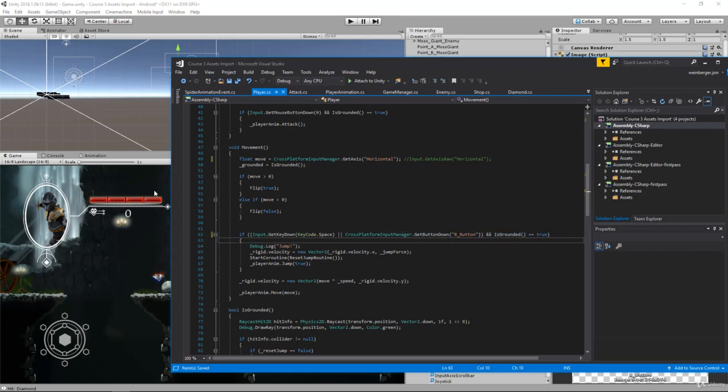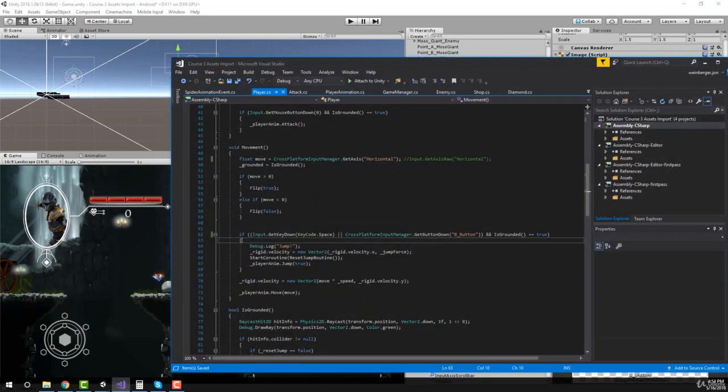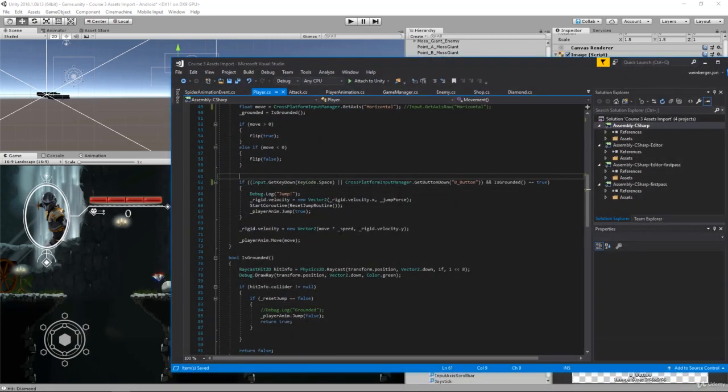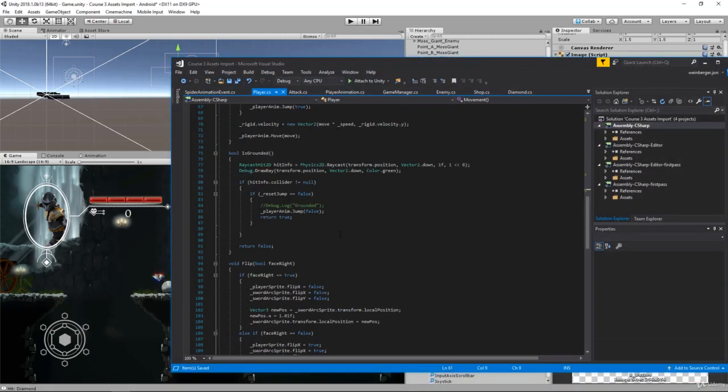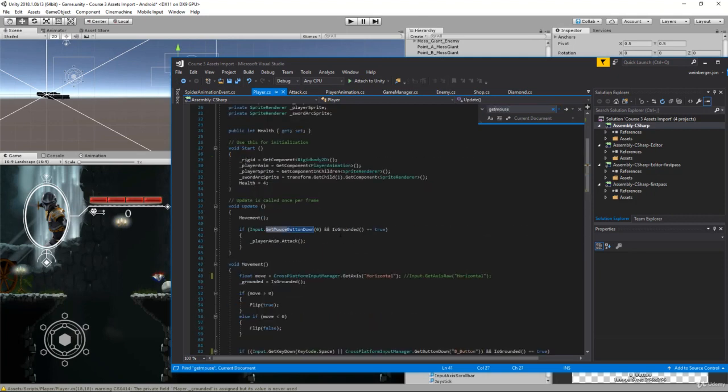Now the same goes for A. What is the A button? The A button is our attack. So when do we attack? If we look in our code, we attack when we left click. So where do we do that? Let's find GetMouseButtonDown. And right here you'll see that if Input.GetMouseButtonDown(0) and isGrounded equals true, then we play anim.Attack. Using the cross-platform input manager, instead we want to use the A button.